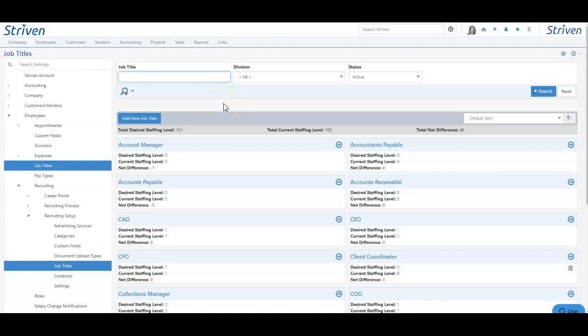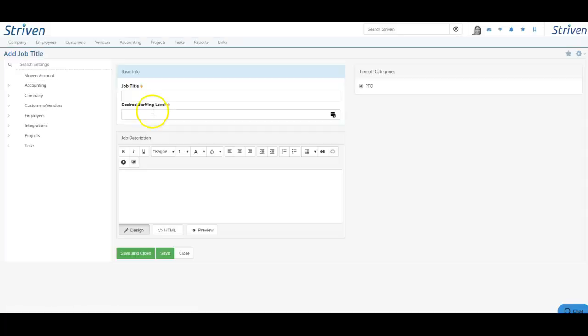These are the different job titles within your company. To add a new job title, you would click here. You would give the job title a name and a desired staffing level. Desired staffing level is how many people within your company that you would like to have that particular title. For example, if you only need one accountant, your desired staffing level would be 1. You can provide a job description here and determine whether or not this job title qualifies for paid time off.